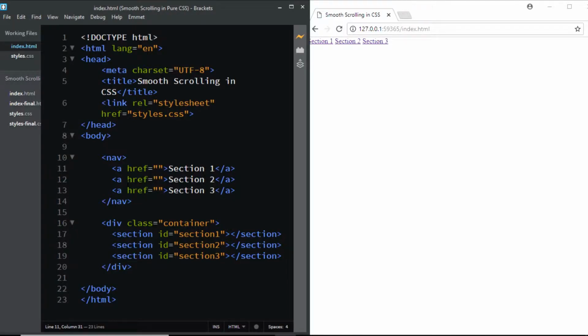In my HTML file I have a nav element, and inside this nav element I've added 3 anchor tags, and each of the anchor tags will be a navigation item. At the bottom I've added a div with the class of container, and inside this div I've added 3 sections, and each of these sections has an ID.